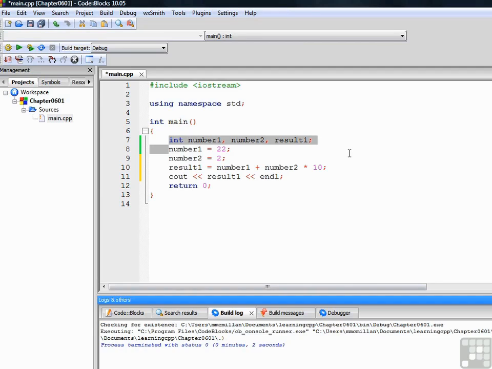All right. We have three variables, number 1, number 2, and result 1, and those are integers. So we say int number 1, comma, number 2, comma, result 1, semicolon, to declare those variables. The next two lines are variable assignment statements, where we're assigning values to variables. So we're assigning the value 22 to number 1 and the value 2 to number 2.